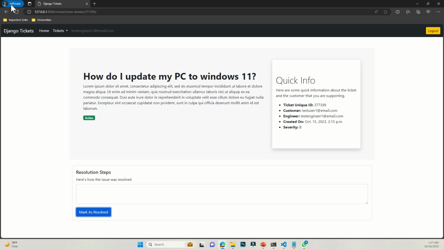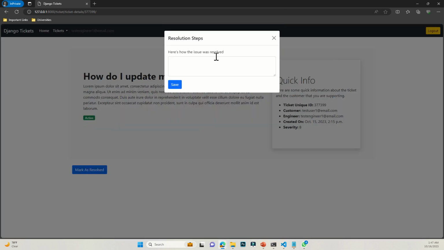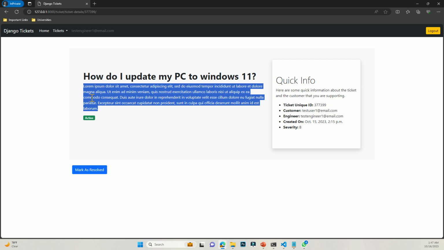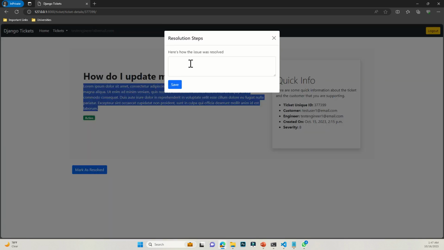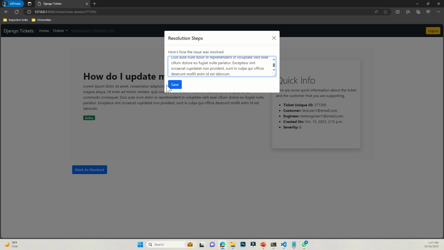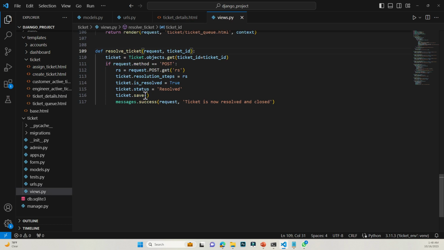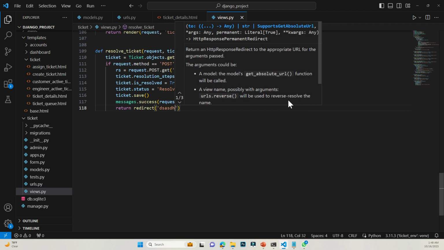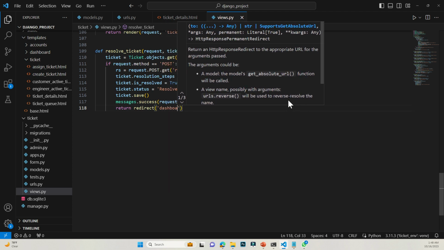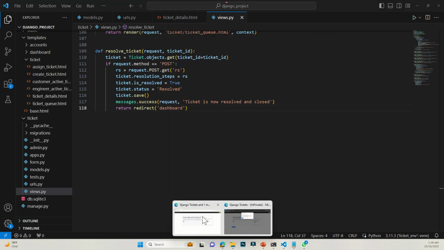Come over here, refresh, so you can see mark as resolved. All right, so click on mark as resolved. This comes up, and we can input everything here. So we just copy this, mark as resolved, paste in here. All right, then hit save. Hopefully, when we hit save, we should have an error because I just realized something. This is not redirecting anywhere, so we can just return redirect. Just take them back to the dashboard. Okay, makes sense.